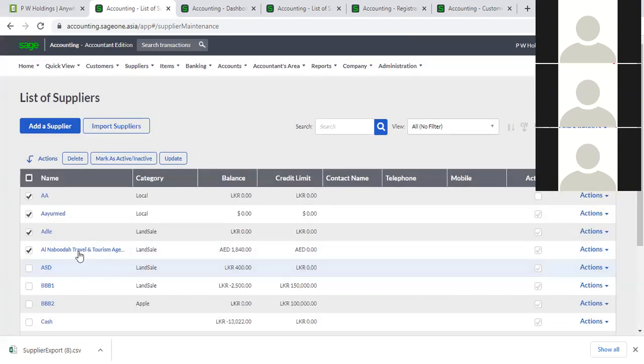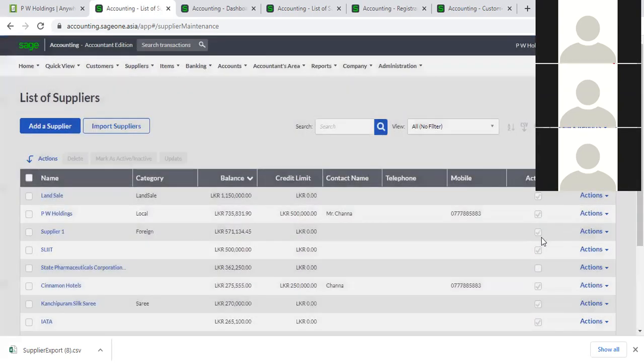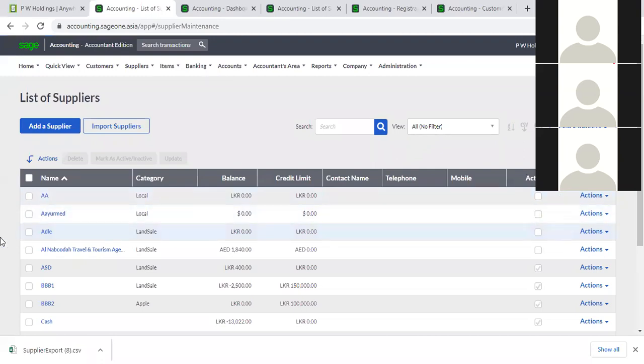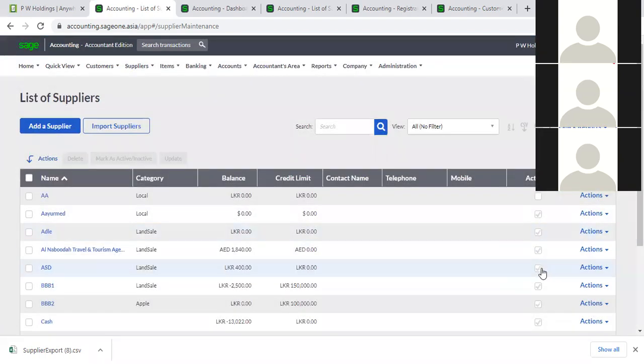Now here you can see these 4 suppliers. First one inactivated, other 3 active. If you want to inactivate all, you can select those suppliers, untick this option and save. Then those suppliers are inactivated. If you want to activate these suppliers again, you can select those suppliers, tick and save. Then they are activated again.